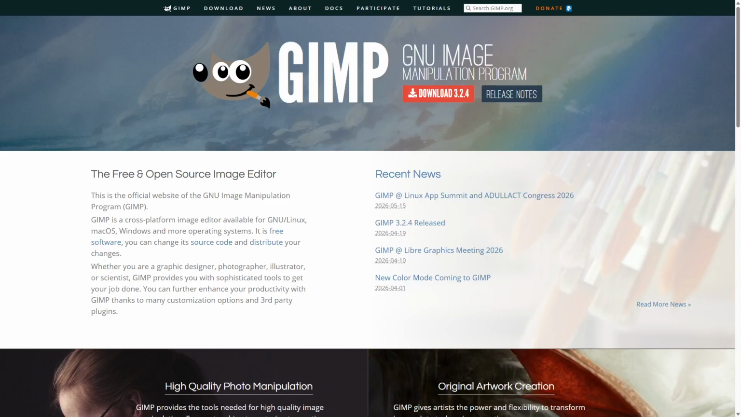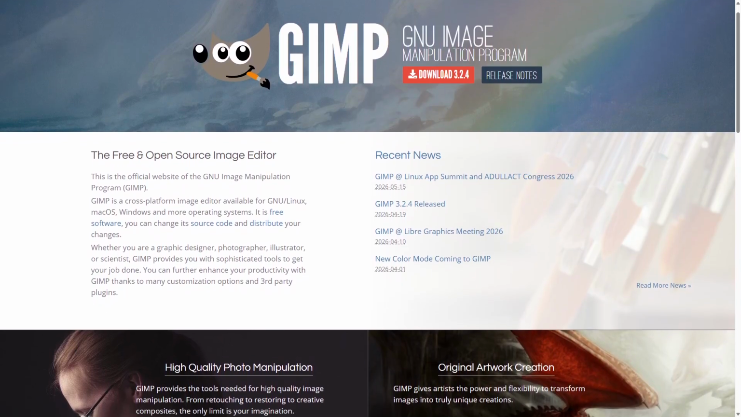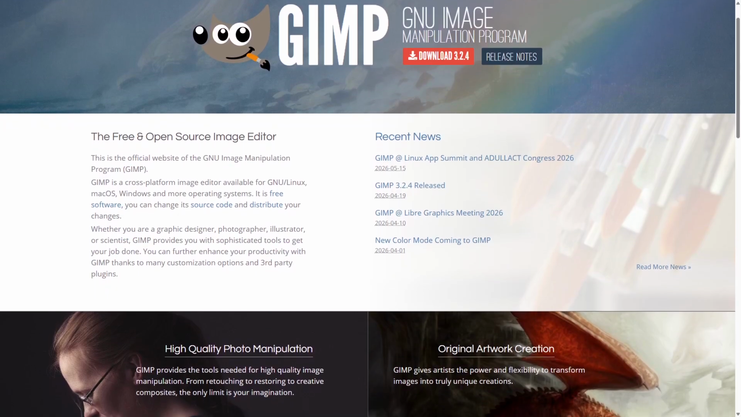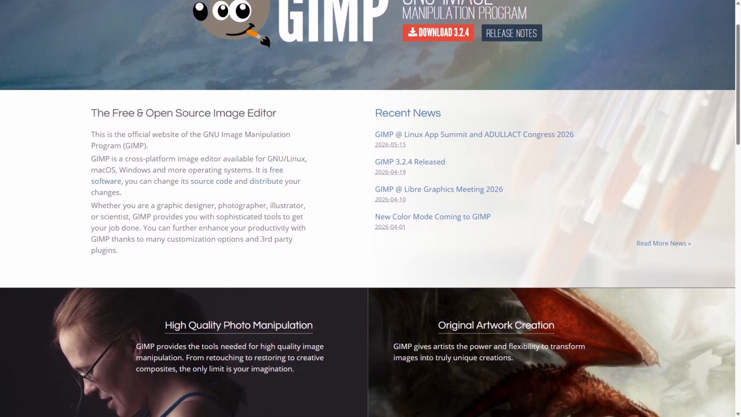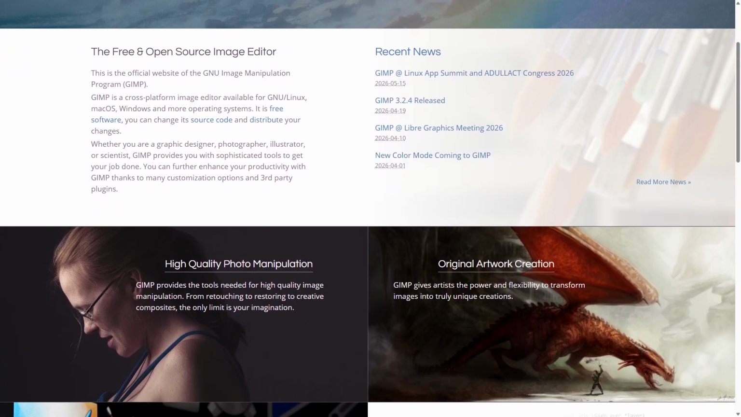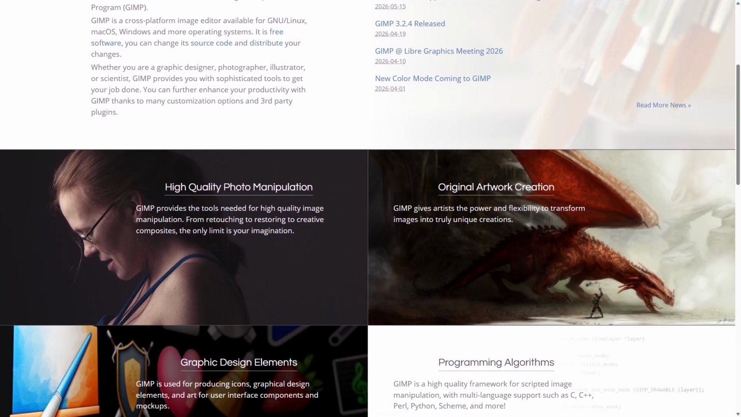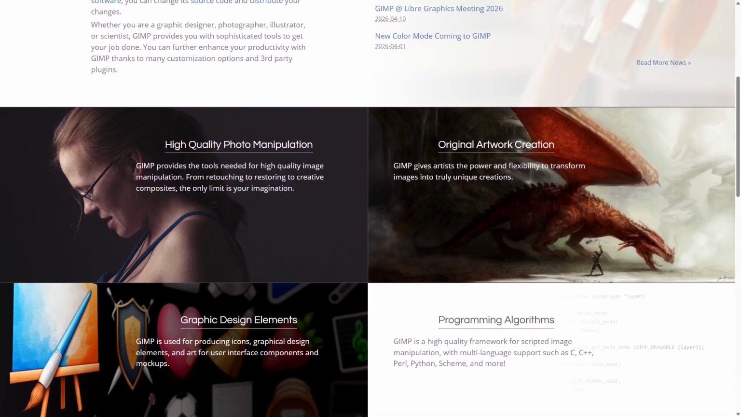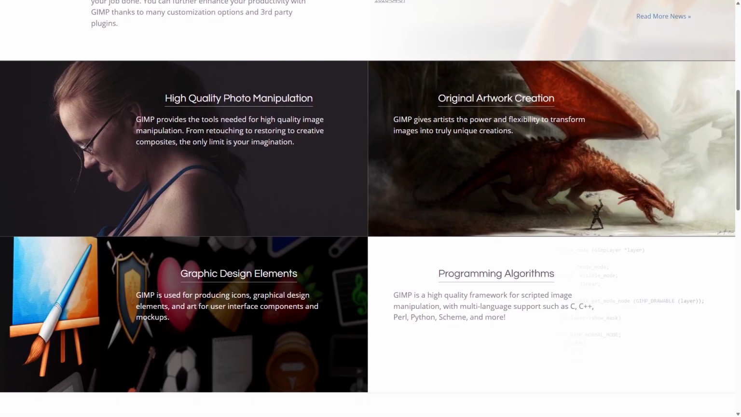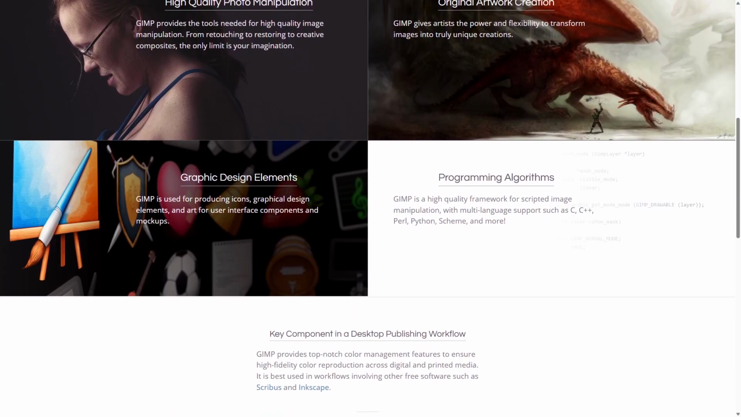GIMP, or GNU Image Manipulation Program, is a free and open-source image editor designed for photo retouching, image composition, and graphic design. It offers a wide range of tools, including advanced selection methods, layer masks, filters, and color correction. GIMP supports multiple file formats and has a flexible plugin system that extends its functionality. Its interface is customizable but can feel complex for beginners.